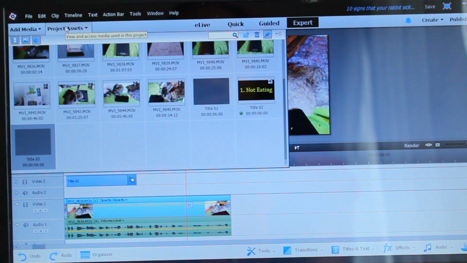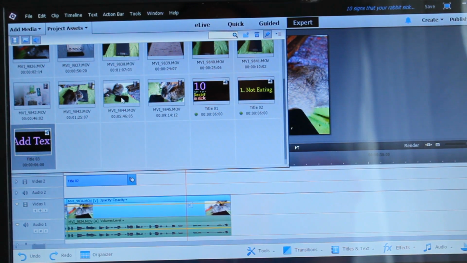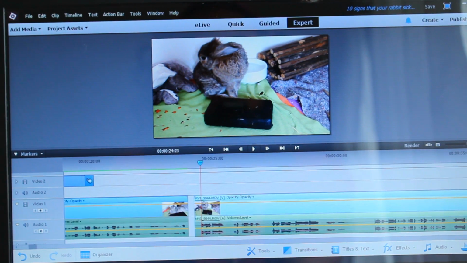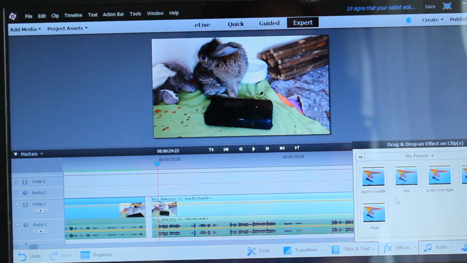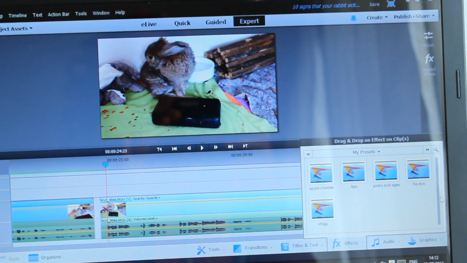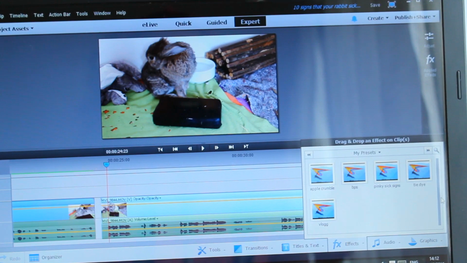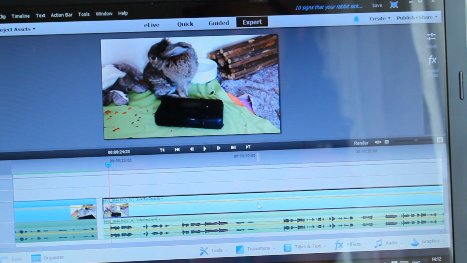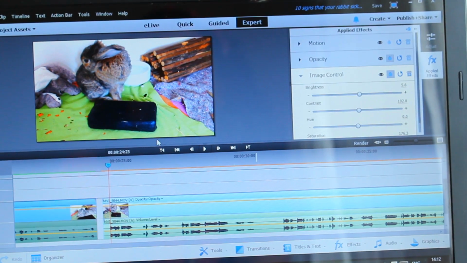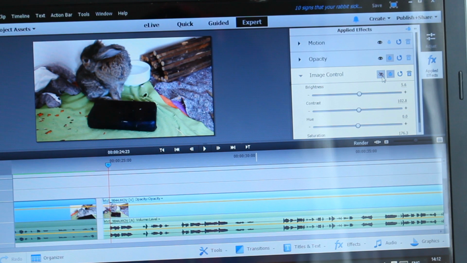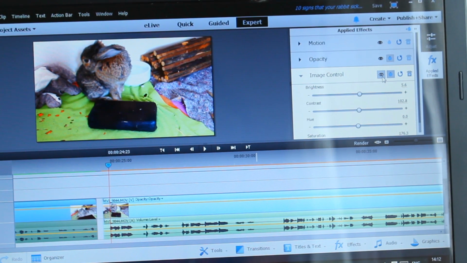So I go to project assets, and then I add in the next clip. And one thing that I really love doing in this editing is going into effects right here. And here in my presets, I have made my own presets, and you can make your own presets in there and customize them. I'm just going to drag it in and put it on top of the clip like that, and just release it. And then you can see the color definitely changed, and you can see the before. You can see it's really dark, and then after it has some color in it.